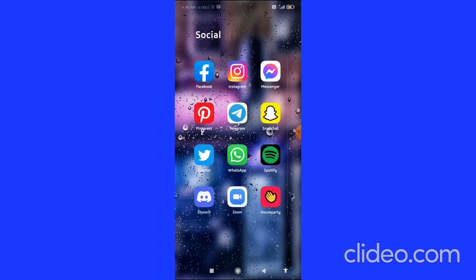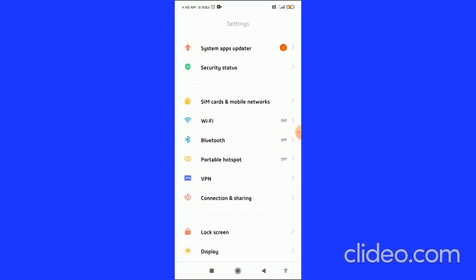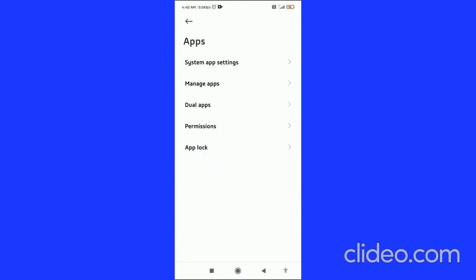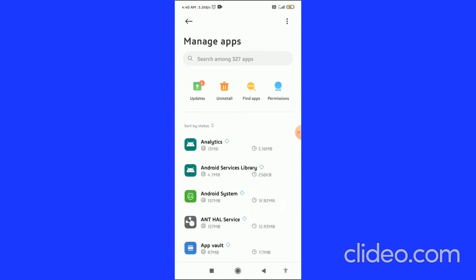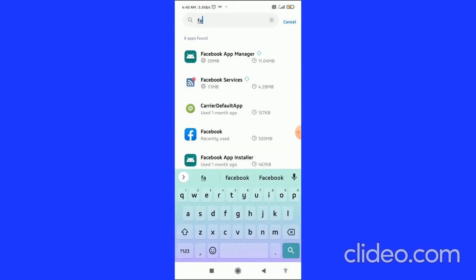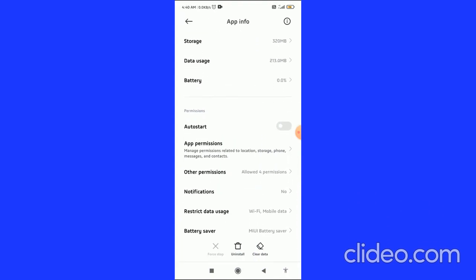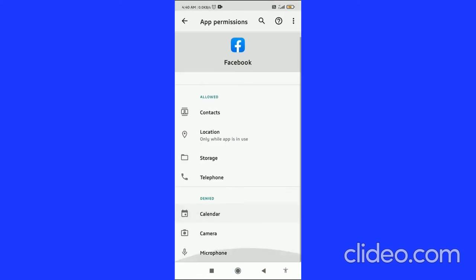So if the app is Facebook, what you can do is simply go to the settings of your device and then scroll down, and here you can see the apps option. Click on this and then click on manage apps. In the search bar, type the Facebook app, and here you can see Facebook. Open the Facebook app, and in the permissions tab you can see the app permissions.